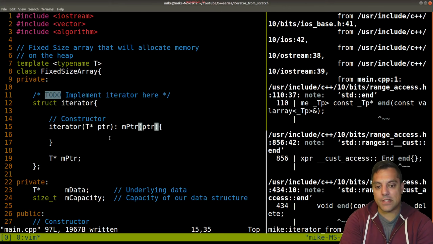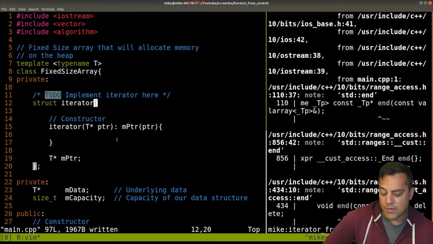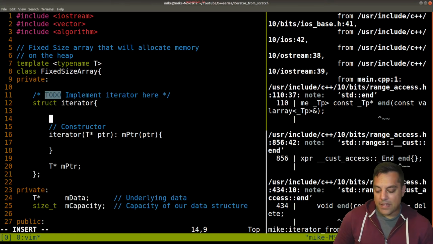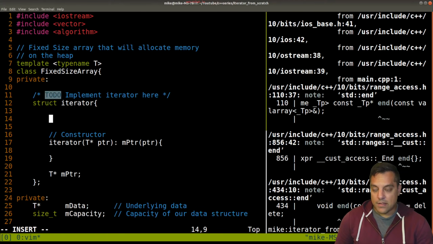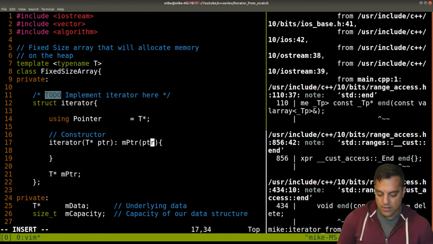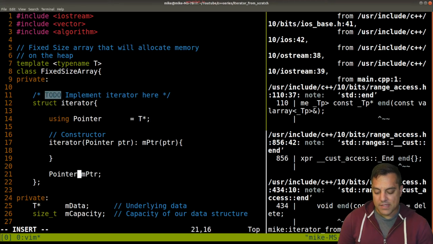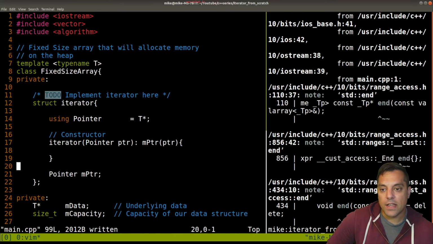It's still valid in 20, but there are some other things that we can do here. Again, I sort of showed you this, but I'm going to define something called using pointer equals T star here, and then just replace these with pointer. Okay. This is by convention.